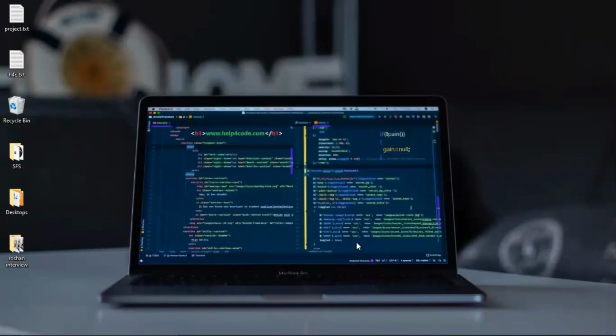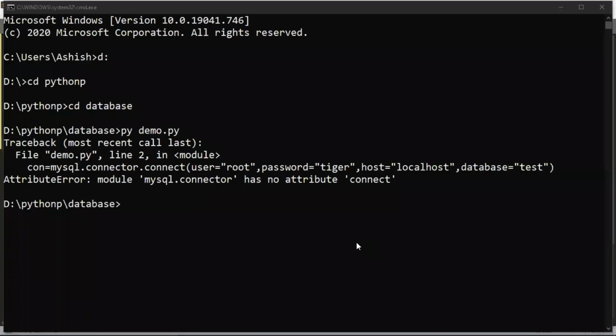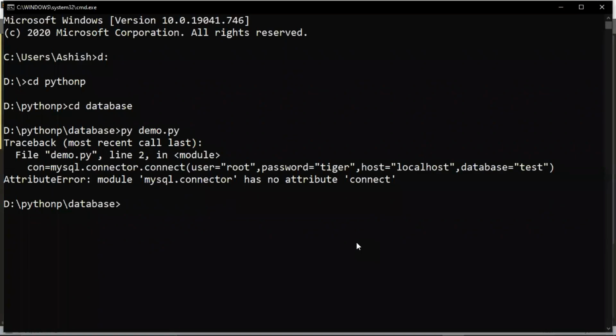Now it has been installed. Now let's check py demo.py. Now it is showing this connection established successfully, which means we are now able to perform the database connectivity with Python.